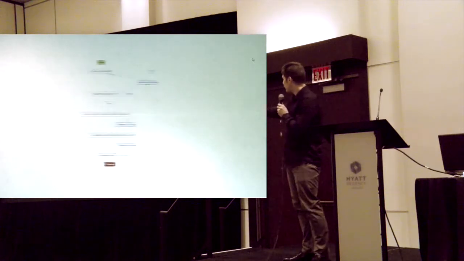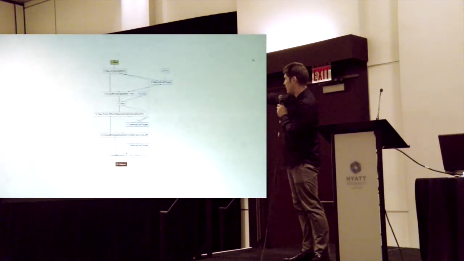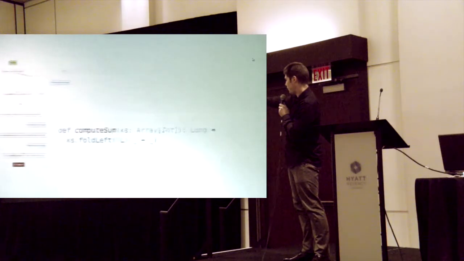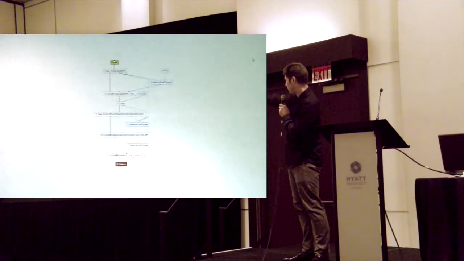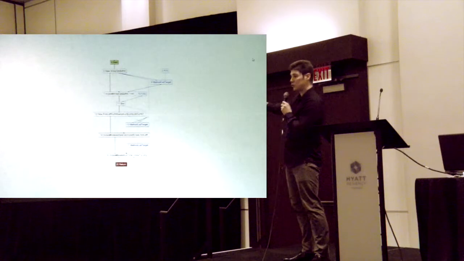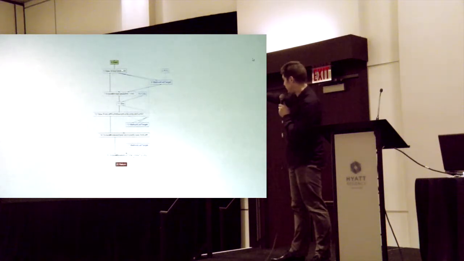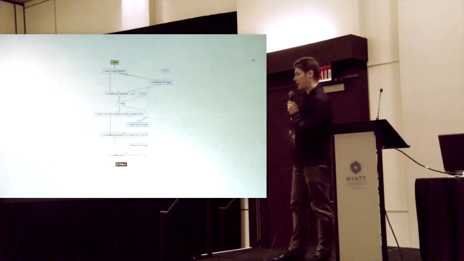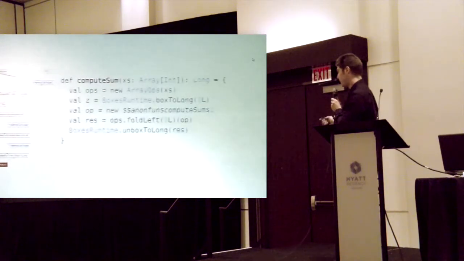And if you take a look at this graph for a second, this is the graph of this compute sum method. And this is exactly what it looks like. So these nodes on the left, connected with red lines, are the control flow in the intermediate representation. And these are creation of an array ops object, the call of the array ops constructor, boxing of the initial argument, creation of the lambda, this is the actual call to the fold left. And finally, there's an unbox to long call to return the result.